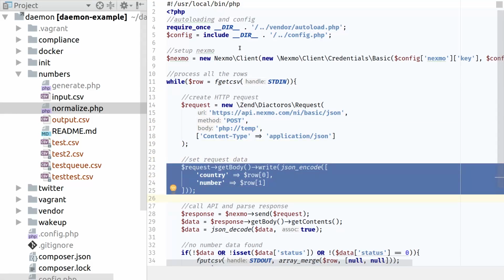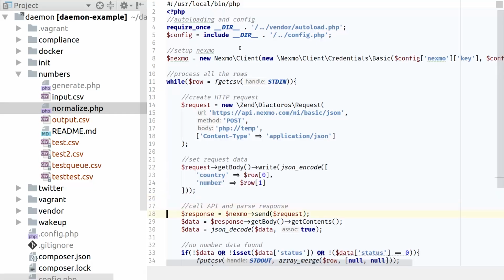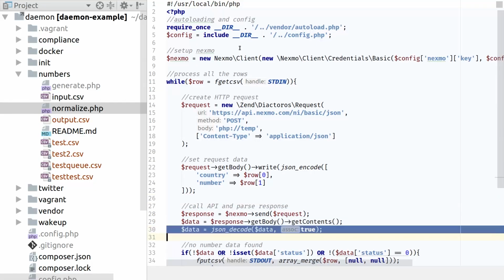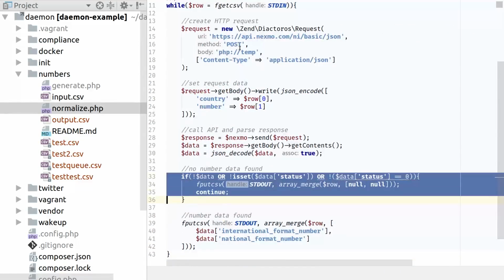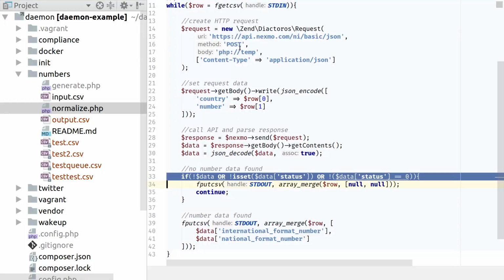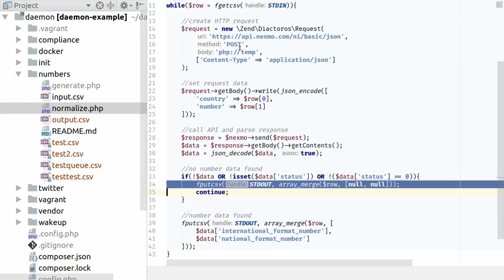And then I'm going to create a JSON payload that says, here's the country code and here's the number. Send the request, get the data back, parse it, get the JSON data back, do a little sanity check to say, hey, if I don't get a status back, or if I don't get data back, or if the status is not equal to 0, those are all things that say this was not a successful request. So if for some reason it wasn't successful, I'm just going to put that row with null null. So we'll leave that row unprocessed.